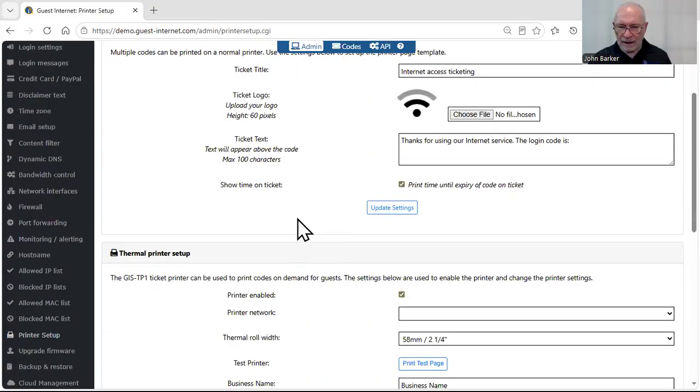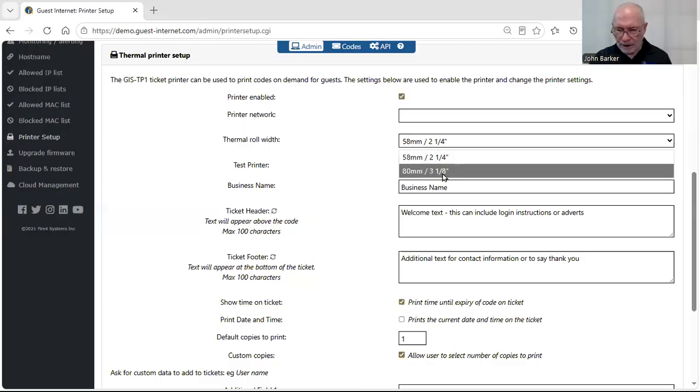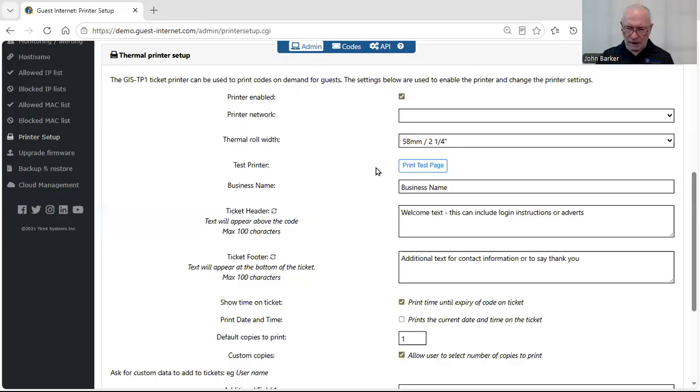And I'll tell you about the thermal printer. This is the GIS TP1 printer. Look on our website for more information about this printer. It's a receipt printer. It's exactly the same as the printers you see on point of sales. In fact, we can connect two types of printer, one with a 58mm paper and also a printer with 80mm paper. These are the two standards that are used for point of sale terminals.